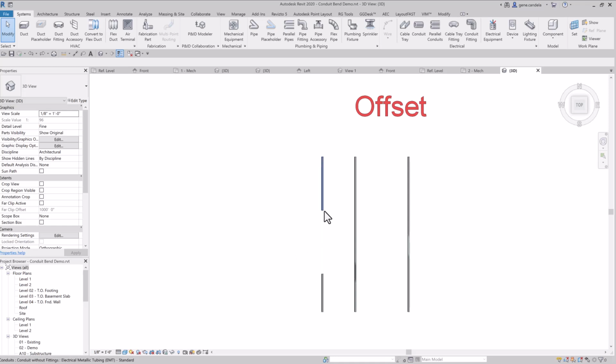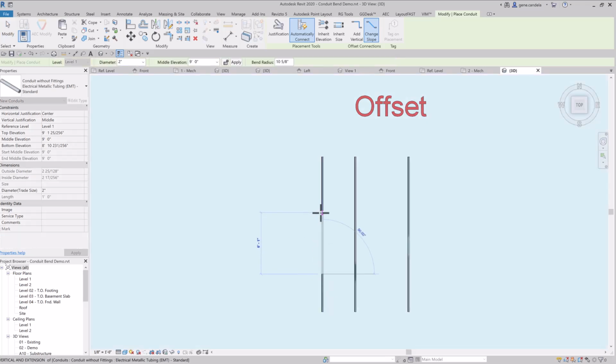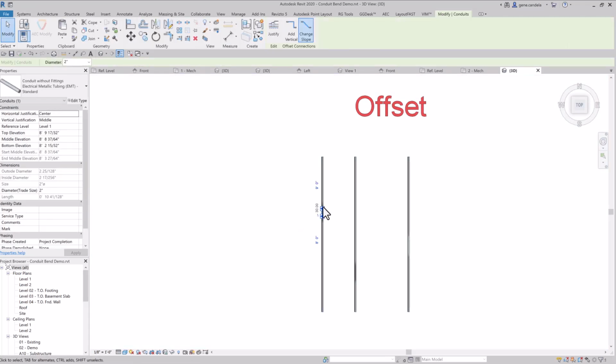So we just undo that, and just knowing that I drew it backwards, I can do this same thing, but in the other direction. As you can see, it drew 30 degrees.